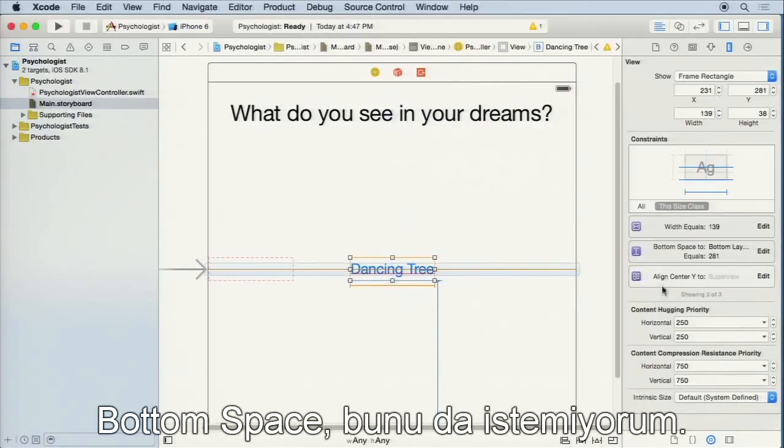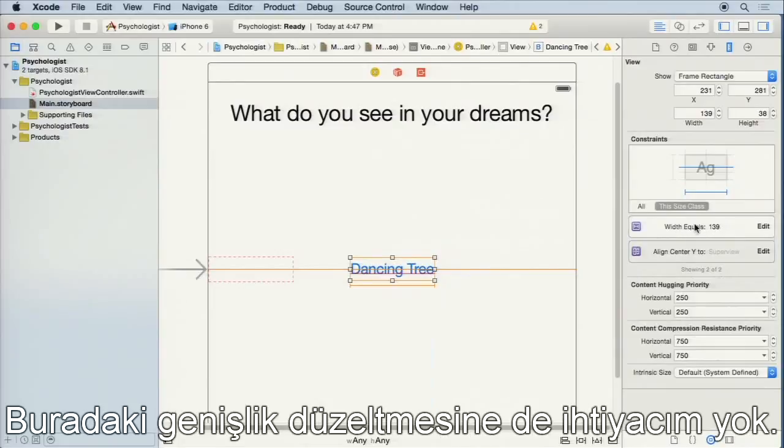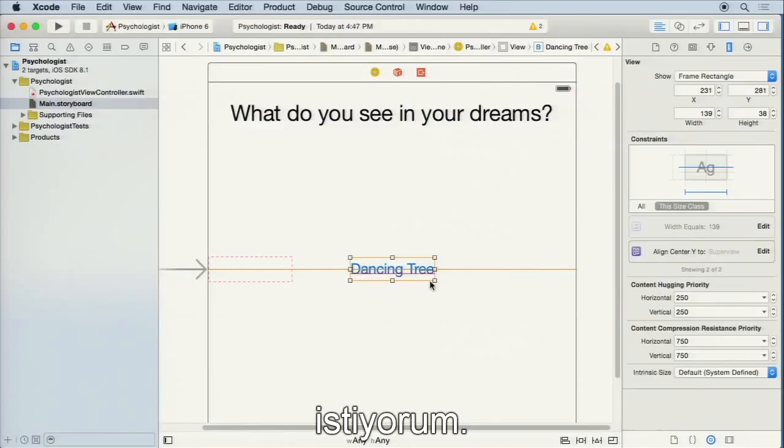And I don't really want that, so I'm going to delete that. The bottom space, I definitely don't want that. And it fixed the width. I definitely don't want the width fixed. I want the width to match whatever the size of this thing is.